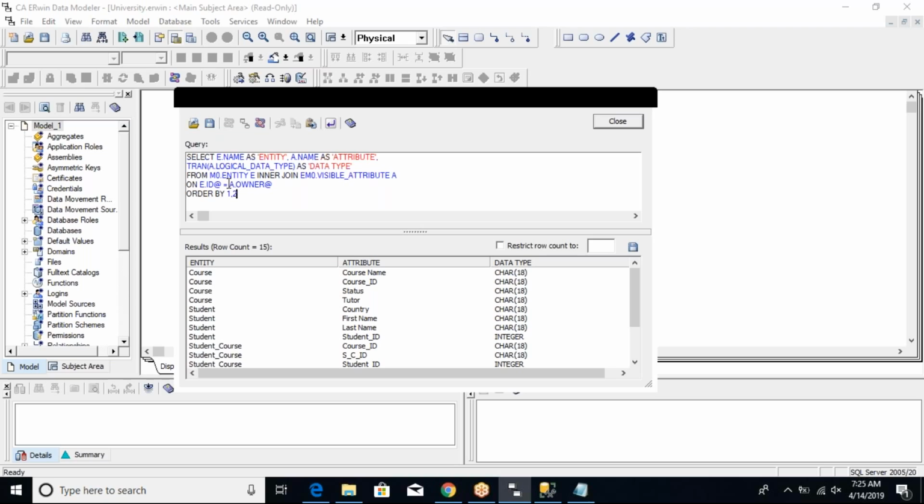And as you can see in the query, it says select e.name as entity, e.name as attribute, and some function trans on e.logical data type as data type from m0.entity join em0.visible attribute on some columns, order by 1, 2. So what are these tables? Basically, these are metadata tables, and these are the metadata schema. You have this M0 schema, you have this EM0 schema, within which you have a list of tables. This is called entity. And as we can see, we have pulled the column e.name as entity. So what are the values? These are the entity names or the table names.